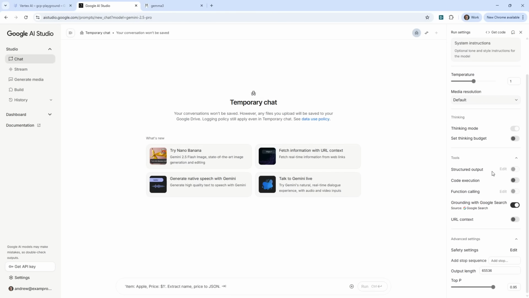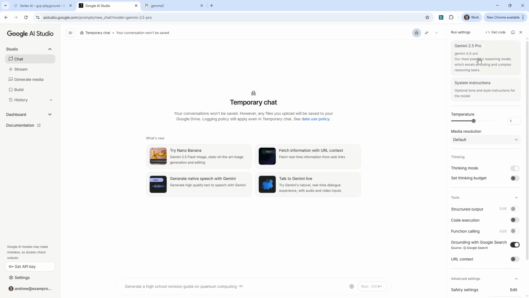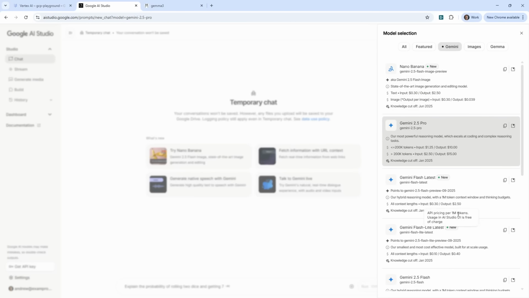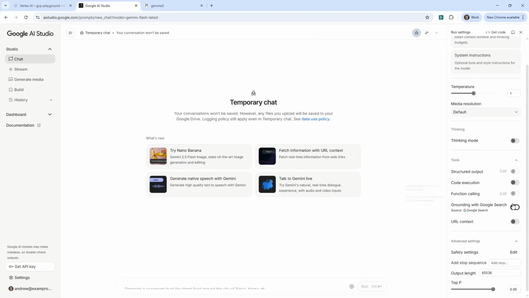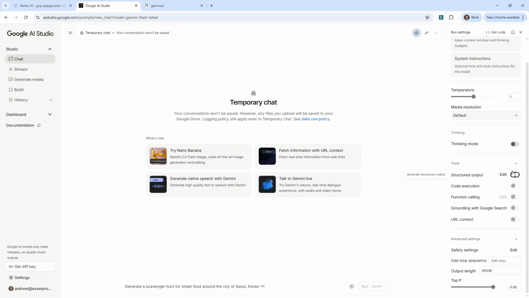We have structured output, something we can do. We have thinking mode. We have code execution. It might not be for this model. If we go over here, maybe to Gemini Flash. Latest. Okay. Maybe I've turned thinking mode off here. Grounded search. Now I can turn that on. So we have additional functionality because it's not just a model. It's a model packaged with other conveniences.